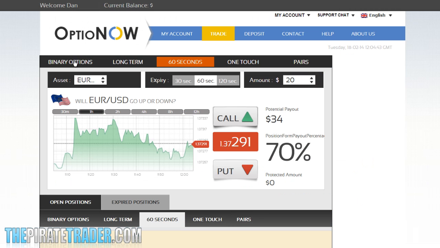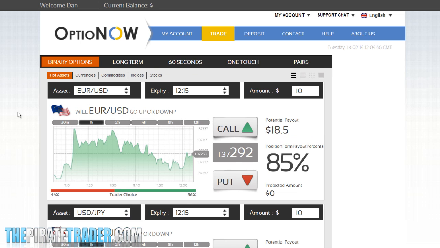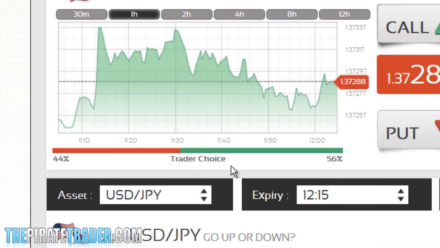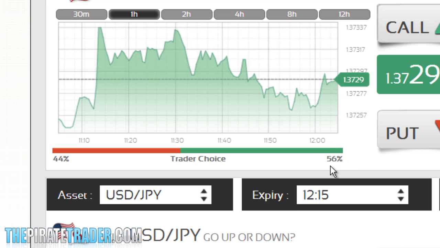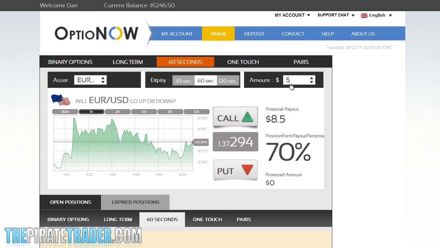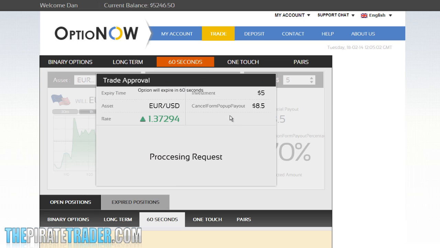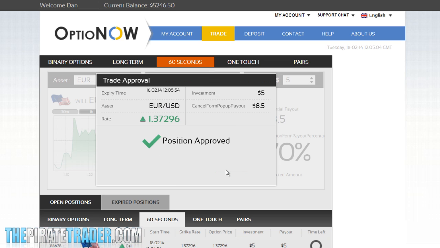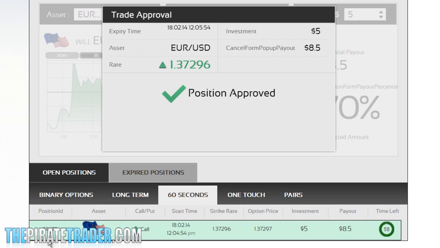All right, so we're going to move on. I'm going back to the binary options tab, checking the positioning of the traders on the Euro USD trading currency. And as we can see, 44% are saying it will go down from the current levels and 56% are saying it's going to go up. So let's click the 60 seconds tab, enter a $5 trade, click call, and then approve, and we're on.